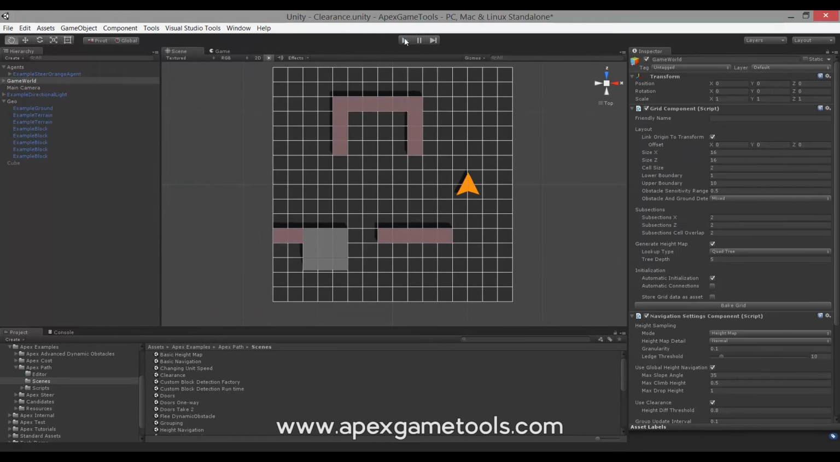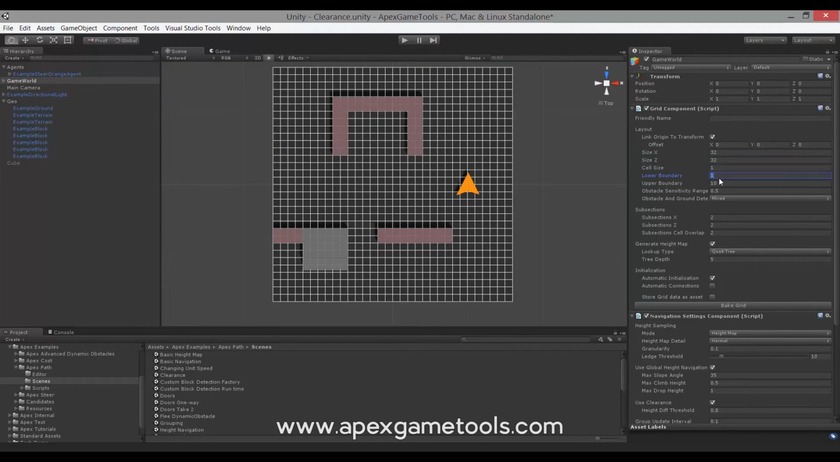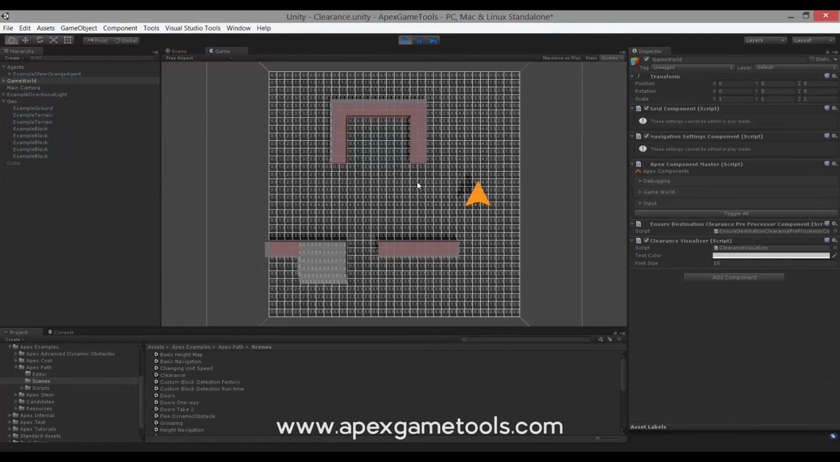Another option would be to change the setup of the grid so that I have smaller cells in my grid. So let's try and do that. I reduce my cell size to half of what it was, back to 1. Now when I start, as you can see, I have more cells in between these 2 obstacles, and 2 of these cells actually have enough clearance for my unit to pass through here, so now I will actually be able to get a path through here.